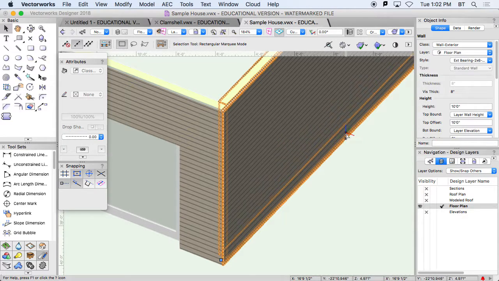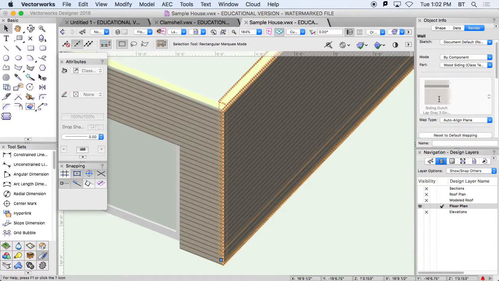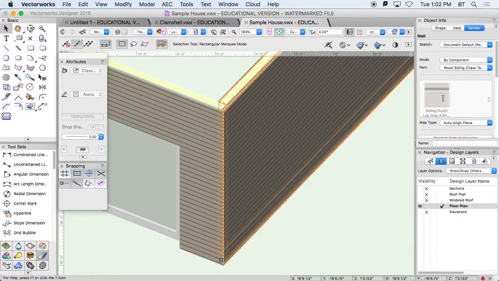So if I select this wall, so far in our object info palette, we've been working under the shape menu. There's shape data, and then there's this render menu. If I go into the render menu, I can see that this is my texture that is in this wall style. So there's different modes to do that. Right now it's saying by component, so I can do it by component or by object. I can do which part of the component or the object, and right now this is the texture that is applied to this component, and which part of it.